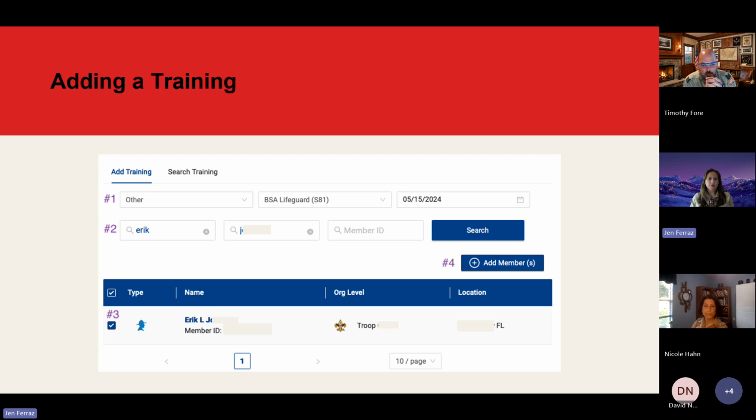So from the drop-down in the first row, we'll select the program. If the training is specific to a Scouting America program, like Cub Scouts will be Baloo, or Scouts BSA would be IOLS, or we pick other if it's a universal training. Lifeguard is applicable to all unit types, so I select other. And then I'll pick the course from the next drop-down that populates, and I'll enter the completion date from their certification card. The next step is to search for the individual to apply this training to.